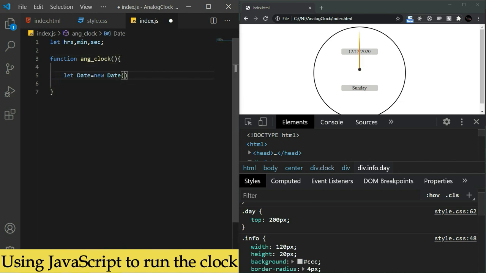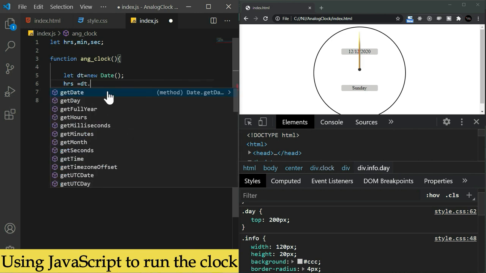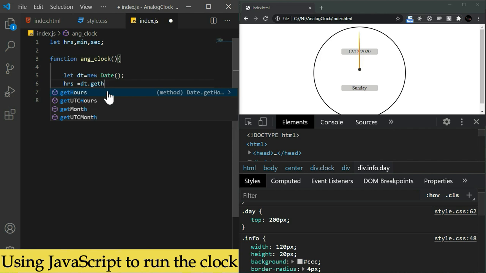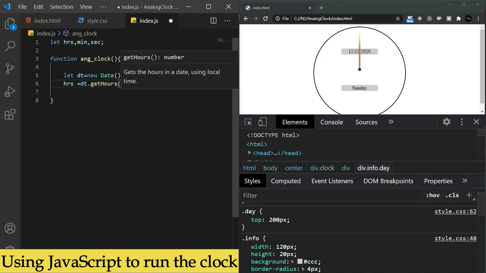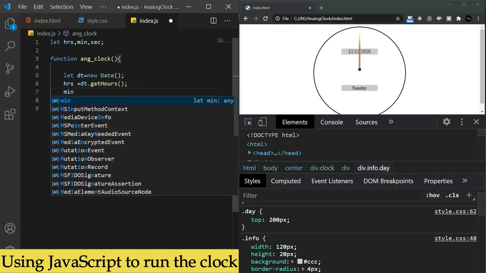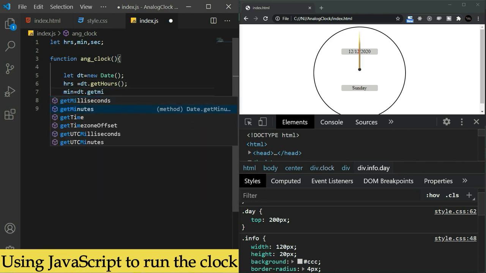First I'm going to get the current date and time. So we have the Date constructor. I'll just keep a separate name, so we have dt. Now we are going to segregate the hour, minute and second part. So we have dt.getHours, then for minutes we have dt.getMinutes.